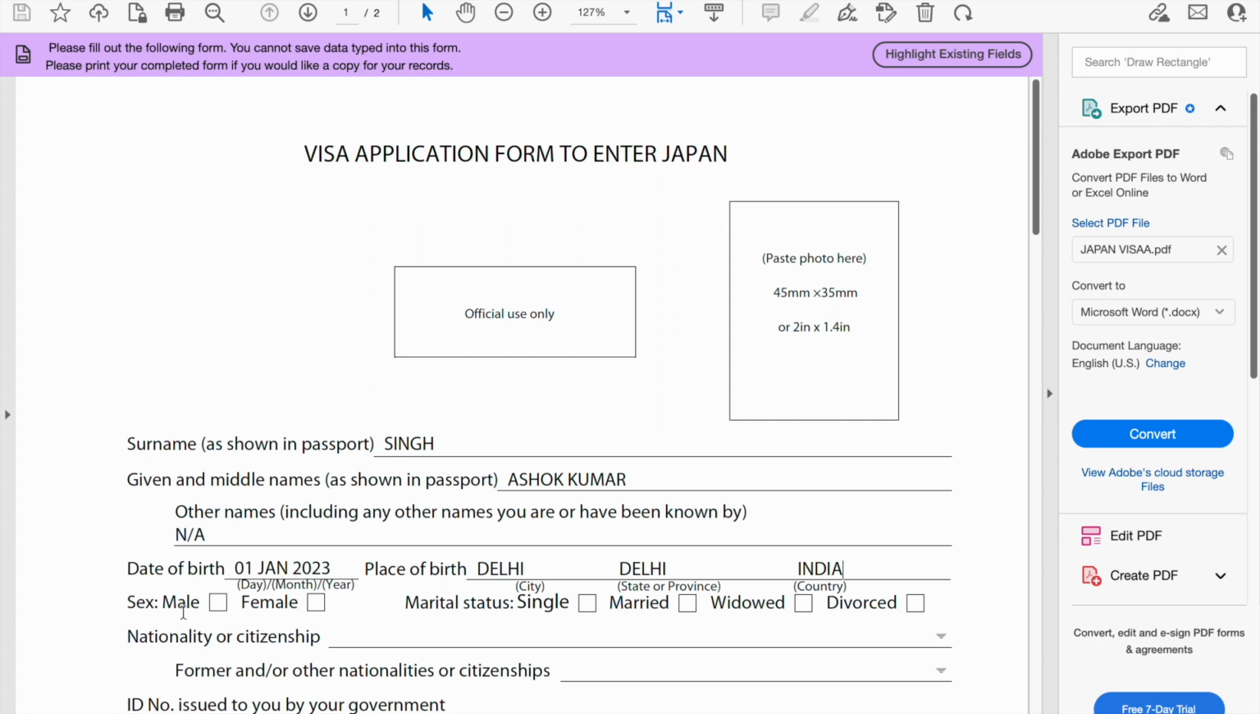Next comes your gender, male or female. So accordingly, marital status: single, married, widowed, divorced. Accordingly, nationality or citizenship. So this is very important. So current nationality or citizenship, whatever you are holding. Okay, so you have to mention only that. So for example, you are living in UAE and you hold a nationality of India. So you will write nationality Indian.